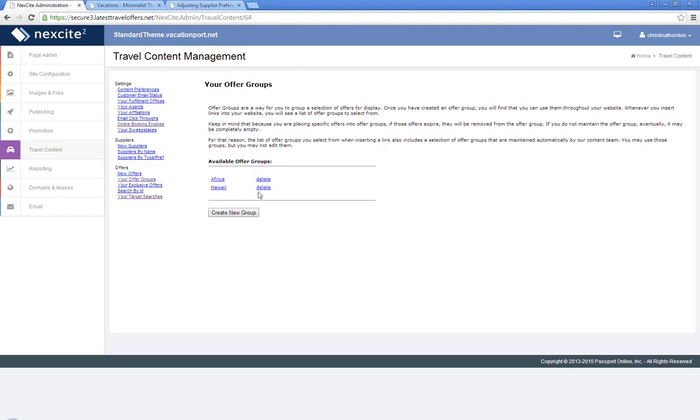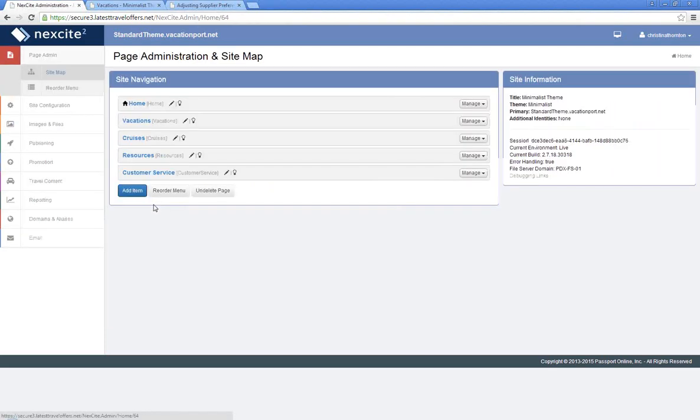All right, so now that I've done the legwork of making those to begin with, let's hop back into the page admin of our website, and let me show you how to add some of these things to your website. So let's talk about the ones that actually have to have their own pages. Let's talk about target searches.